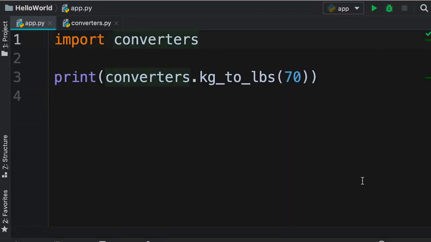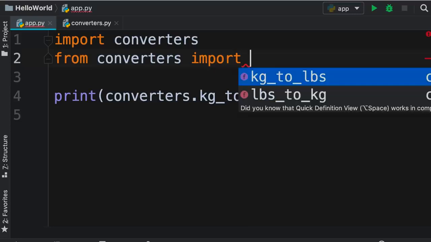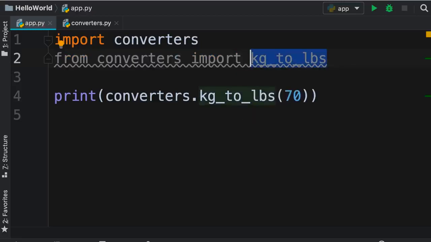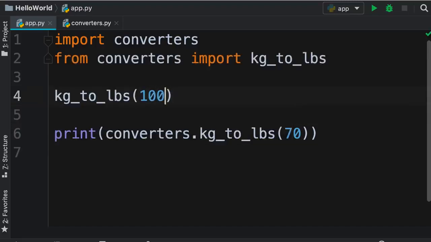Now there's also another syntax for importing modules. Let me show you. So instead of importing the entire module, we can import specific functions from that module. Here's how it works. We type out from, then we add the name of our module, so converters, import. Now here, if you press Control and space, you can see the list of all the functions defined in this module. So here we can grab one of these functions, let's say kilogram to pounds, and with this we can directly call this function just like a function defined in this file, app.py.